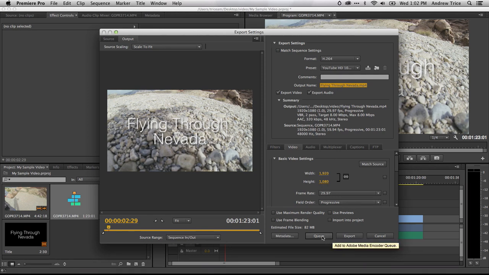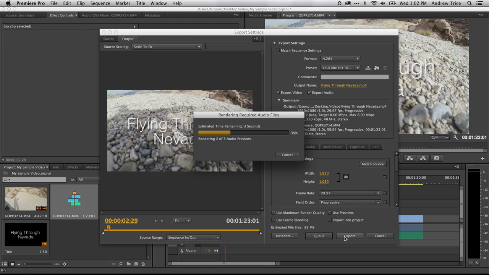So I can either queue this up, and this will add to an Adobe Media Encoder queue, or I can click Export. And what I'm going to do is hit Export. It's going to render the audio, and after that, it's going to start encoding the video.